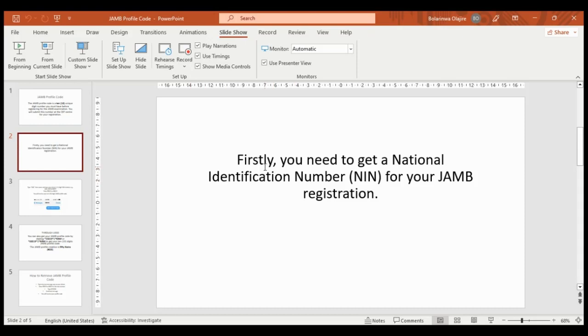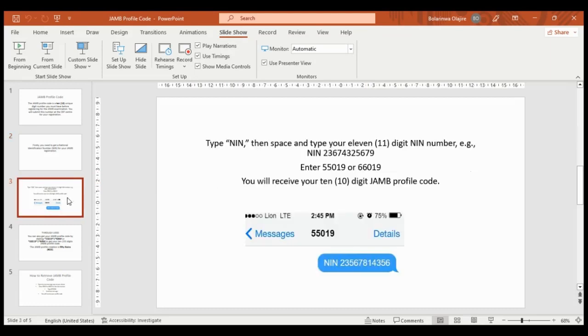So the first thing you have to do is to get your National Identification Number, which is NIN, for your JAMB registration. NIN is very important. This started 2 years ago, that whosoever wants to register for JAMB must have a NIN number. You can get your NIN at any NIMC office very close to you. So that is very, very important. So you get your NIN number.